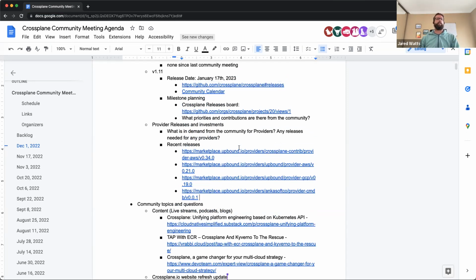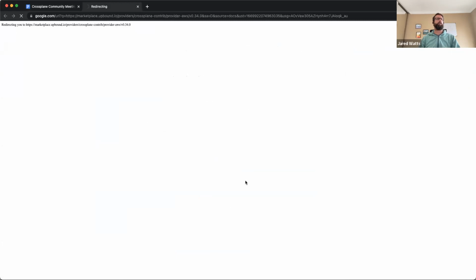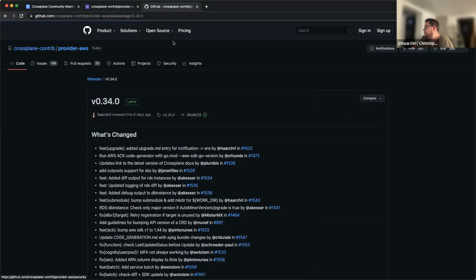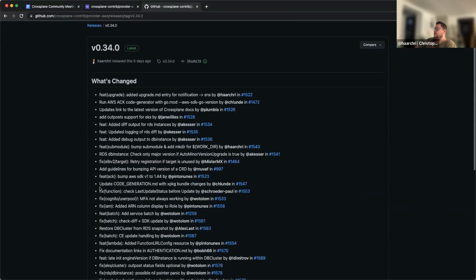So there were recent provider releases, a couple of different ones. There's a community provider AWS release that is available. Christopher, do you want to talk through some of the big updates in that one real quick too? Yeah, generally we did a few. Most of the updates are fix related across a lot of resources. And we did an update of the ACK code generation to the new Go SDK version. And yeah, that's everything I could say for this release.